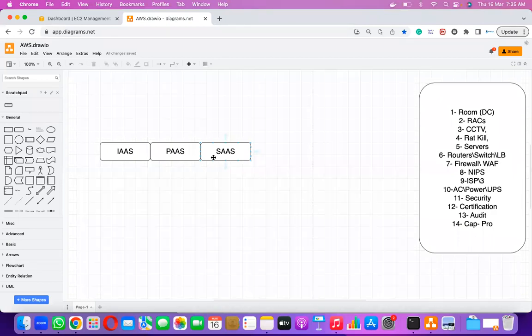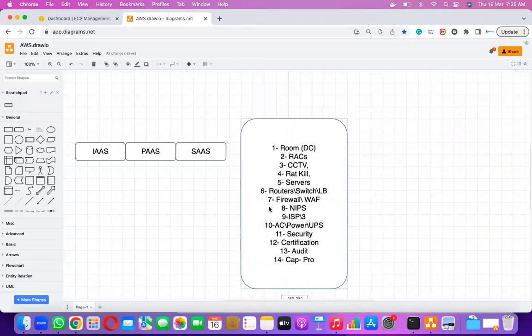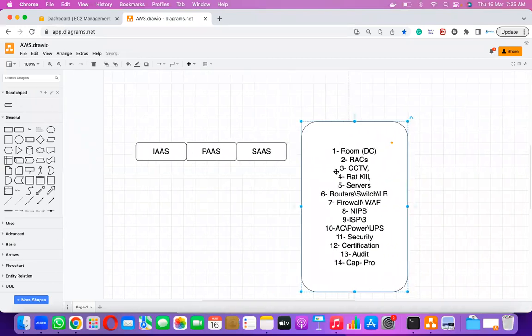Moreover, we tried to understand what is private cloud, what is public cloud, what is hybrid cloud, and what is gov cloud. That kind of infrastructure we also tried to understand. Aside from that, we tried to understand the advantages of working with a cloud computing environment. Like there is no need to go for a separate data center, rack, CCTV, red killers and all. So these kinds of components we do not need to purchase in advance in order to set up a website.